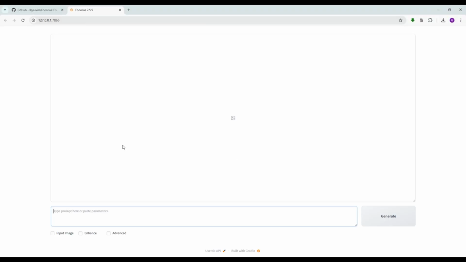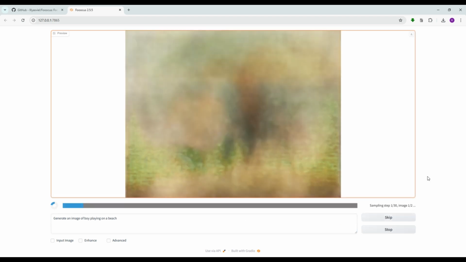In this window, simply enter the prompt that you want. For example, let's enter this prompt: Generate an image of a boy playing on a beach. Then click on Generate. Wait for it to finish generating the image. And once it finishes, you will see the generated image of it. And from there, you can download it if you want.